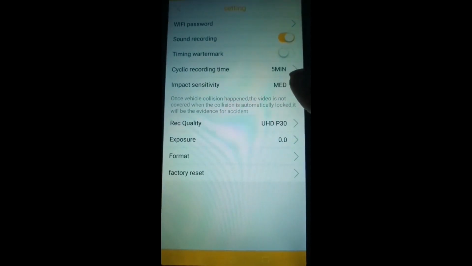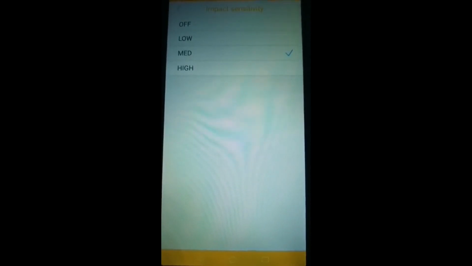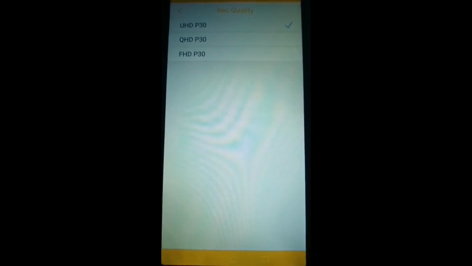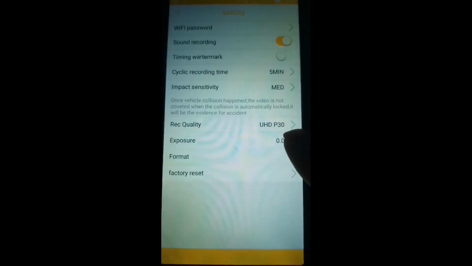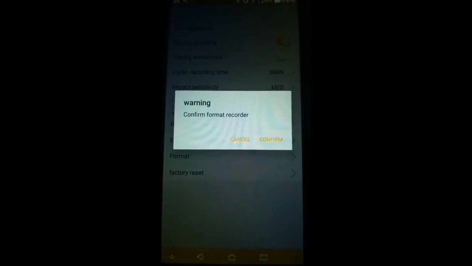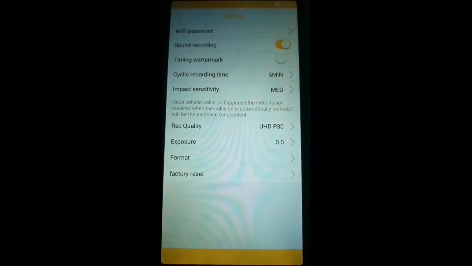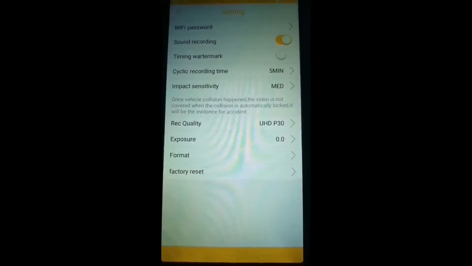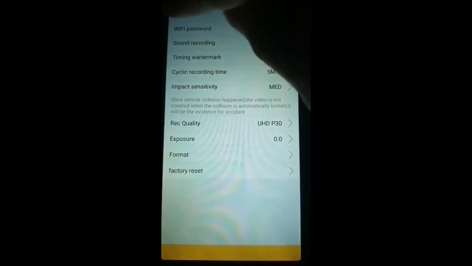Impact sensitivity, off, low, medium, and high. Default is medium. Rec quality, UHD, QHD, FHD. Default is UHD P30. Exposure, from positive 2.0 to negative 2.0, default 0. Format, cancel or confirm to format the SD card. Factory reset, cancel or confirm to reset back to factory default. Exit back to app home screen.